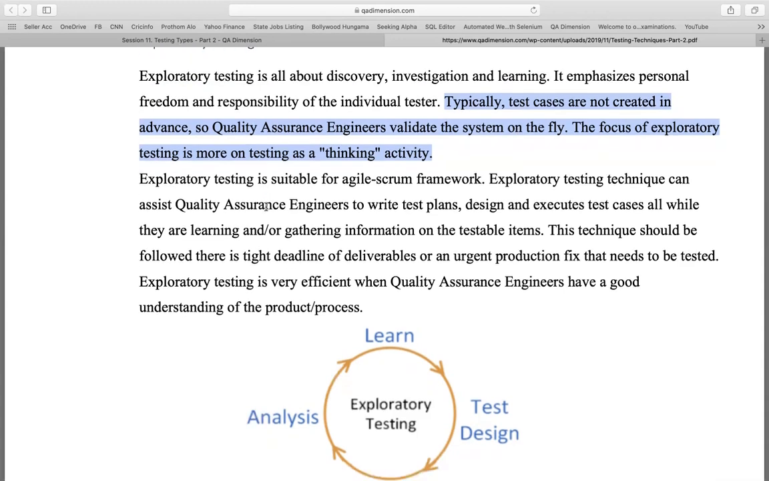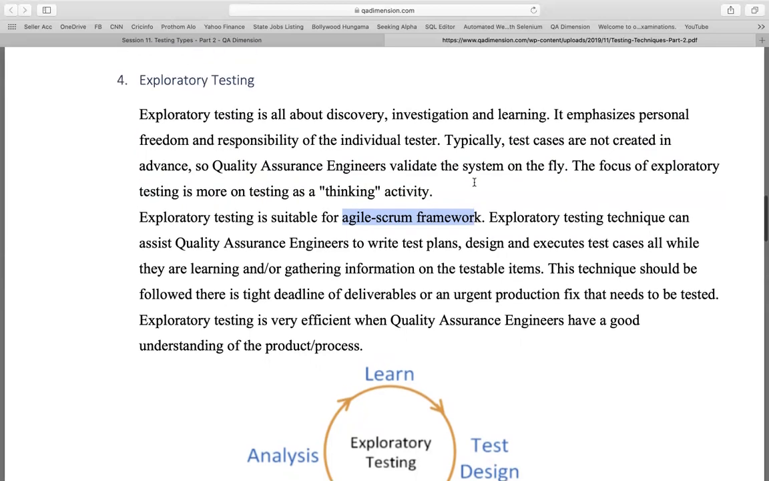So exploratory testing is suitable for the Agile Scrum framework. We kind of went over that, right? In Agile Scrum, we have very limited time. We have a time-boxed situation where we have to perform the task in a timely manner. Sometimes when there is a deadline and things have to be delivered as soon as possible, you may not have time to create test cases. So in this situation, what will you be doing? This one, exploratory testing.